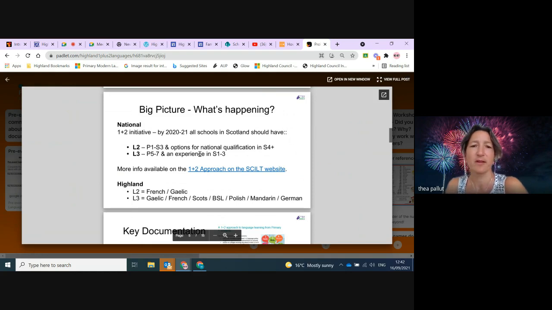So the L2 is the first additional language that learners will be learning from P1 all the way through to S3, ideally, and it will ideally be continuous. However, some learners might choose to change their language when they get to secondary school, depending on how things are structured and also if they've reached second level in their primary school.